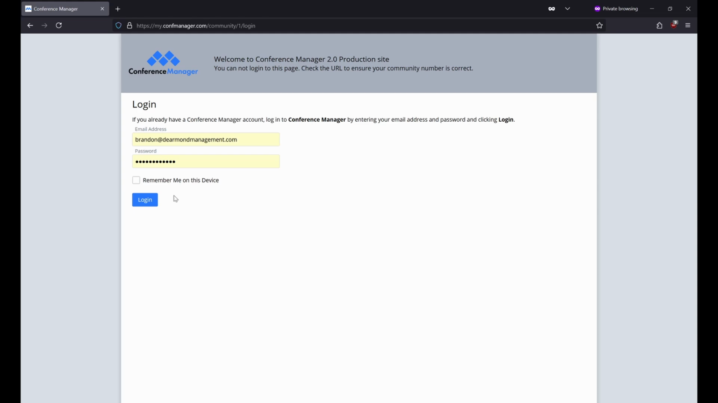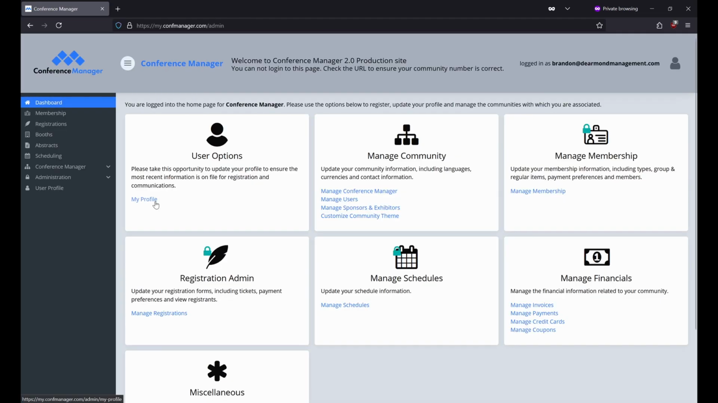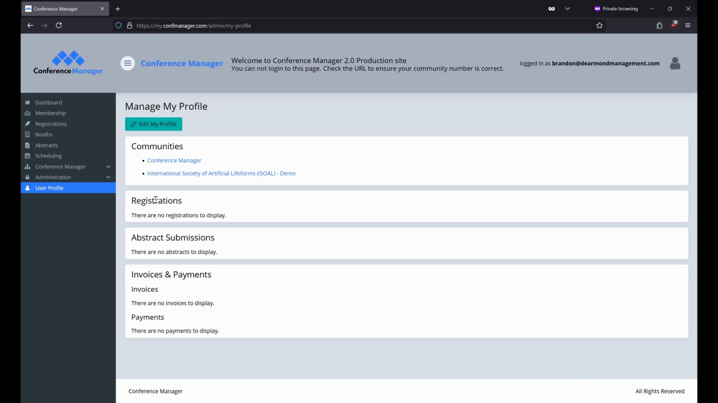Let's start with your user profile. There are 3 ways to access your user profile. The first is at the bottom of the left menu bar. The second is in the top right corner where you see a profile picture. And lastly, there is the user options card on the dashboard. Let's click on My Profile. This page shows all the communities you are active in, as well as any memberships, registrations, or abstract submissions you have in these communities. You will also be able to see the invoices and payments associated with these.